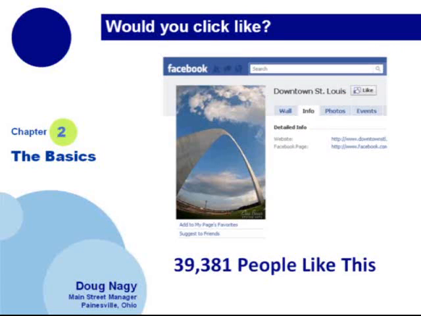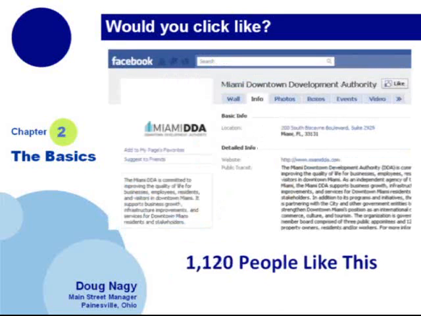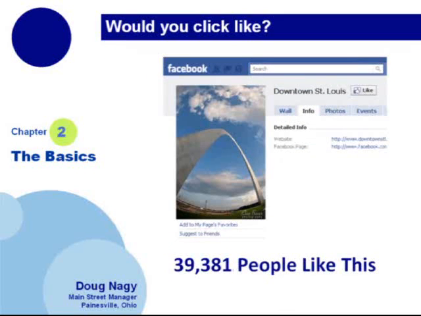In contrast, if you look at the Downtown St. Louis Development Authority, or their downtown organization's Facebook profile, it's very simple. If you've been to St. Louis, you immediately recognize the arch. If you're a tourist, you might decide to click that. You like downtown St. Louis. You like the brand, you like the product, and look at the difference. It's 40,000 people that like this. So a significant difference between these two profiles.